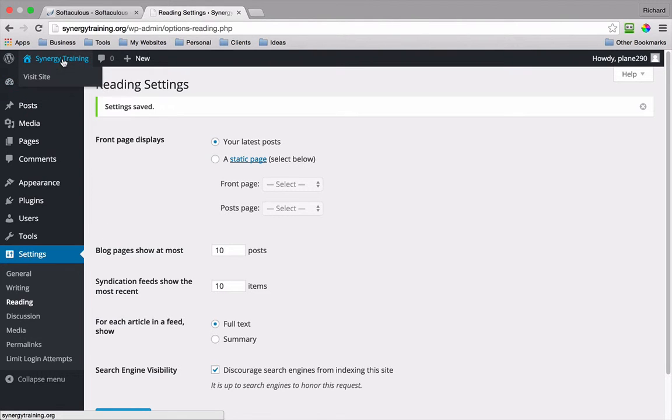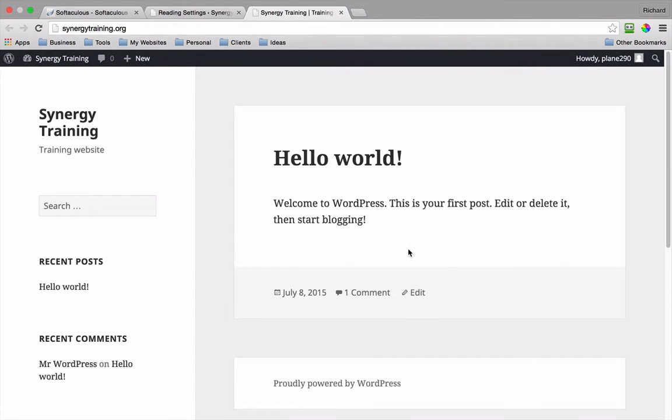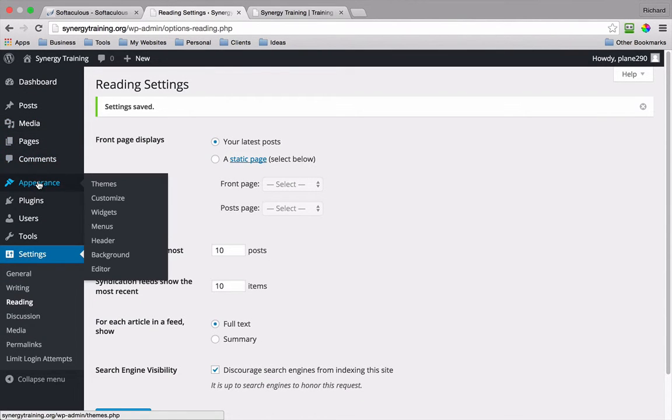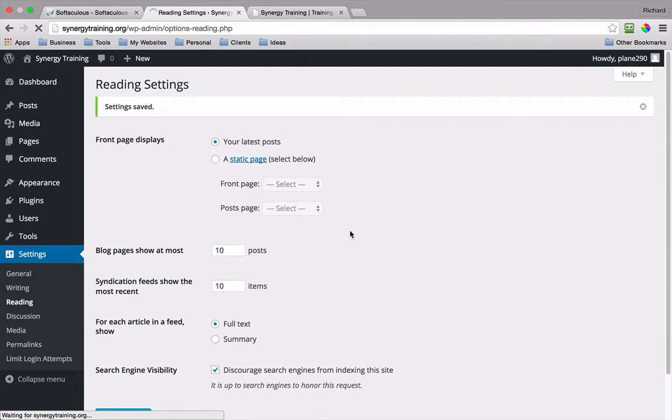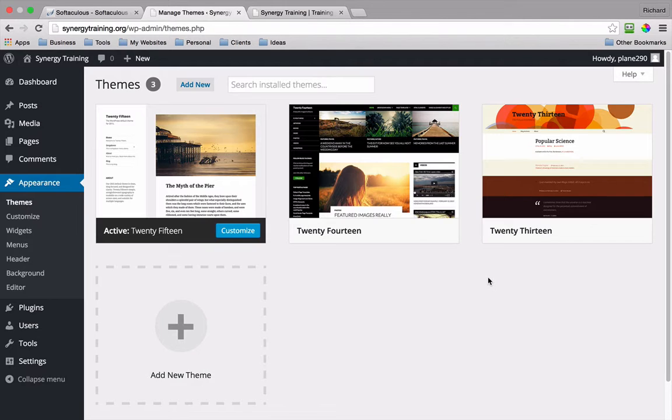The other thing it's worth doing is you can open a new tab here. And this, you'll remember, is what the website looks like at the moment. There's our post down there. And we're going to change the look and feel because that looks a bit grey and drab, doesn't it? So if we go to Appearance and Themes, a theme is something that you can add to your WordPress site in order to improve the look and feel, make it look as you would like it to.